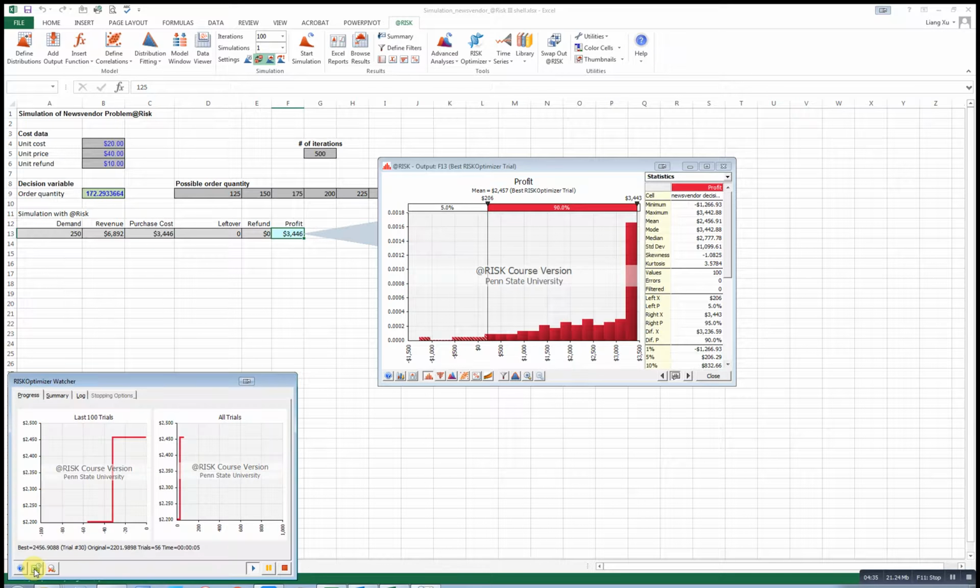And you can look at the progress of this searching procedure by this icon. And you can see this is the history of all the search procedures. Starting from 2,200 profit, it increases to 3,045, and it's kind of stable, meaning we probably already have the optimal order quantity. As you see here it is 172, so that should be the optimal order quantity we should have.